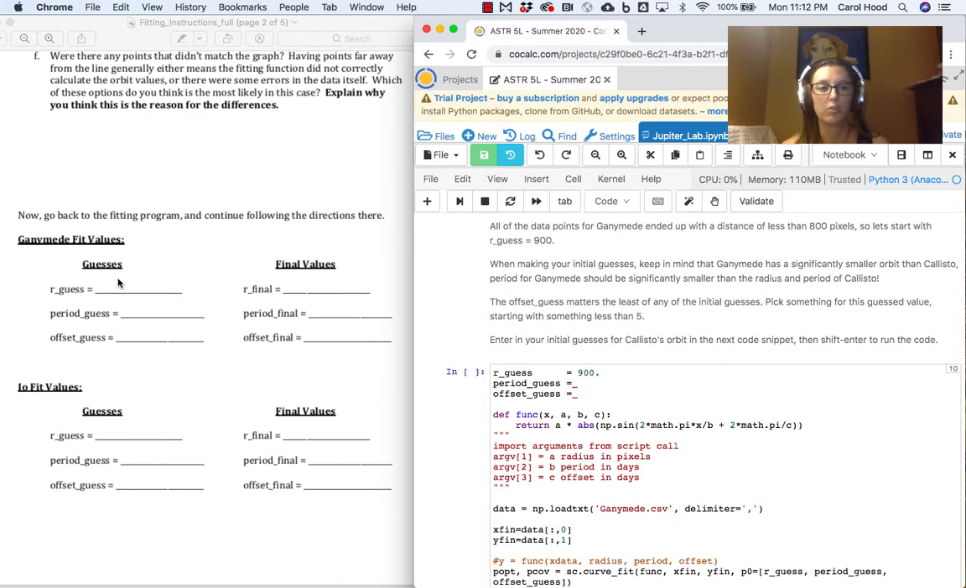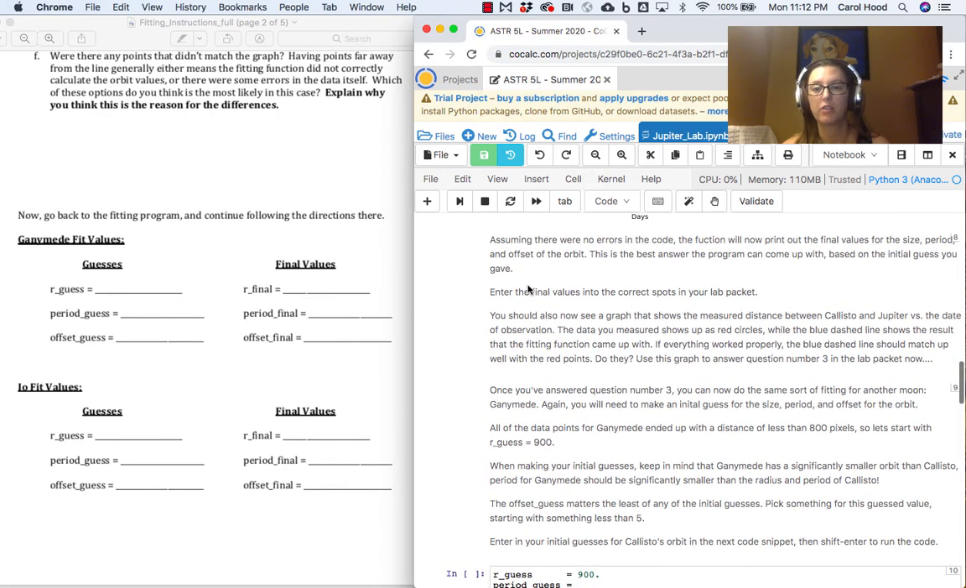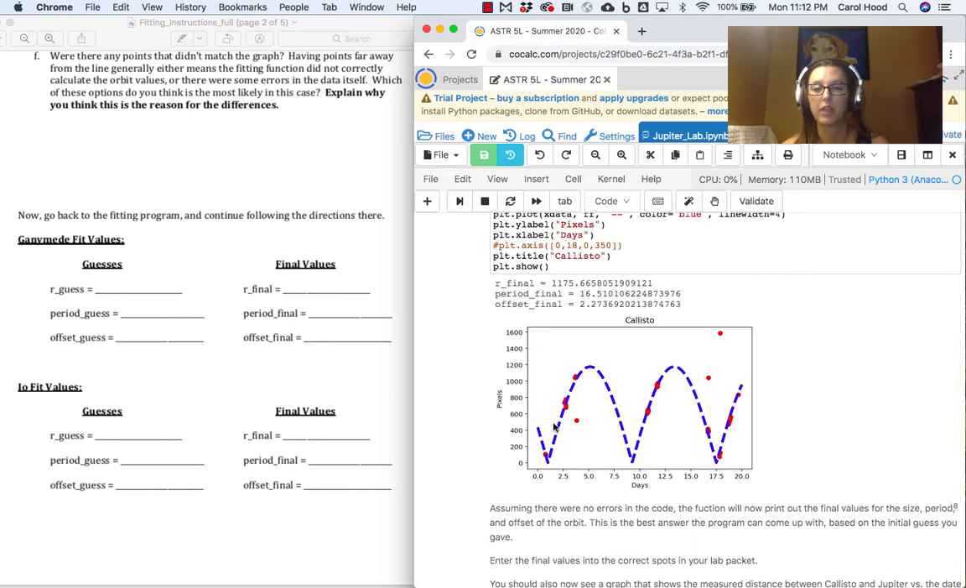You'll want to record what your initial guesses are, and then your final values as well. And again, if your graph when you get it out doesn't look super great, it's going to look more clumped up together than this. Callisto has one of the largest periods, so therefore it's far away from Jupiter.